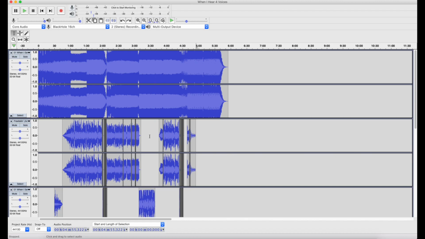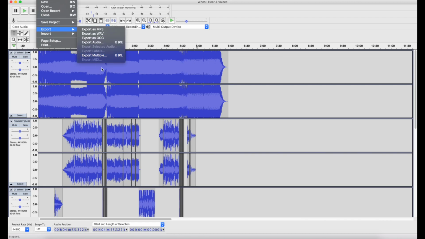And you know what, I might actually export multiple, which exports all the stems. I'm going to run it into GarageBand, and then I'll probably export it from there with it normalizing.